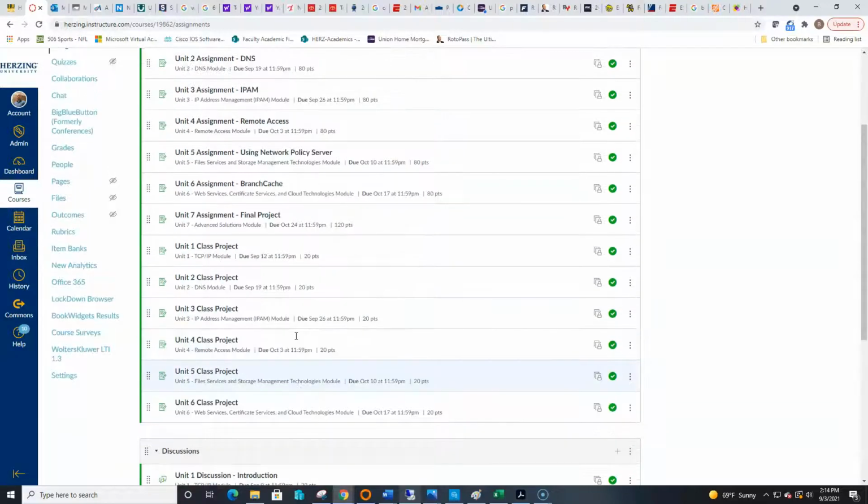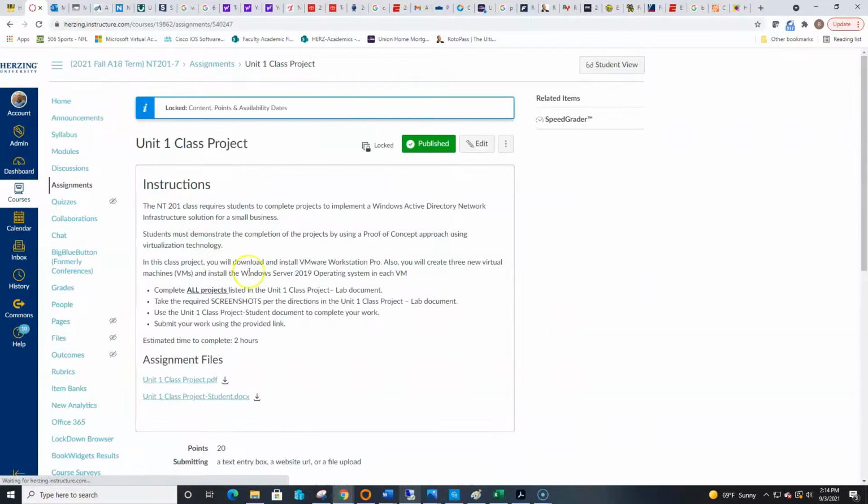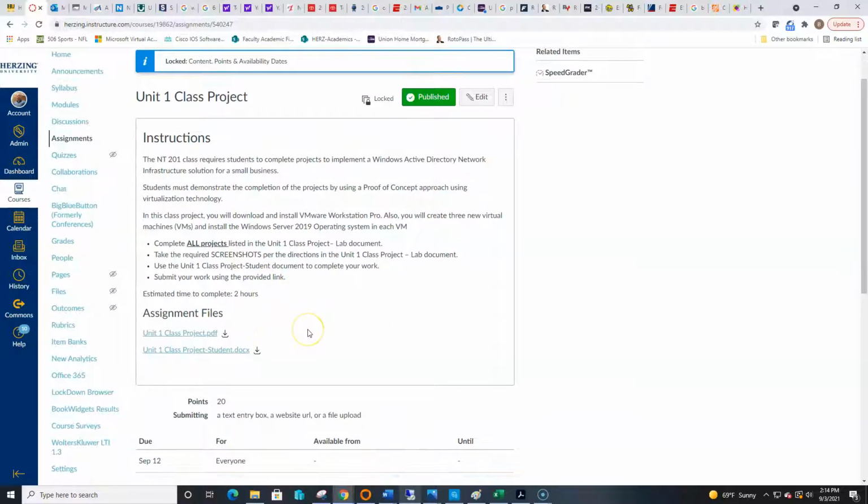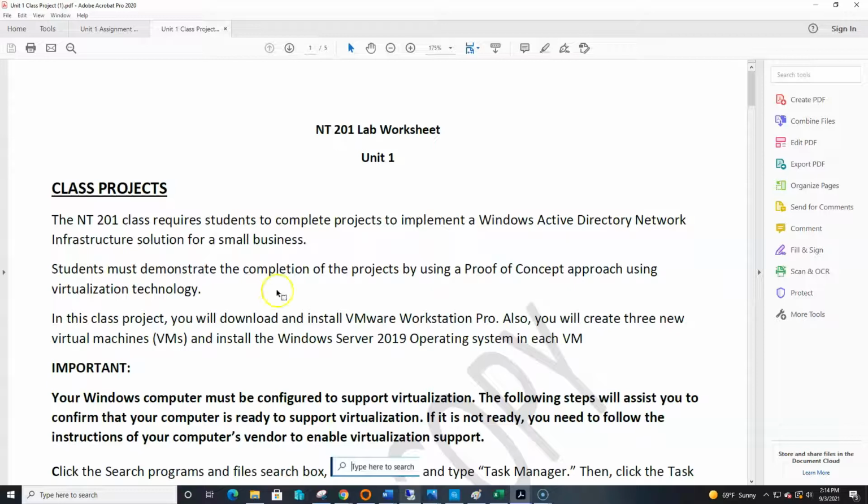Each week, except for week 7, you also have a class project that you'll be working on. Basically, you'll come in here and glance over these instructions, and essentially this is just a project that is related to what you've learned about this week. So first of all, you'll want to download the instructions here.